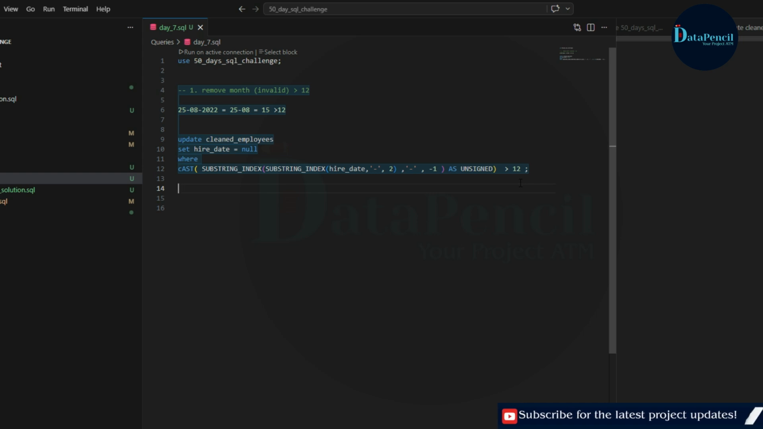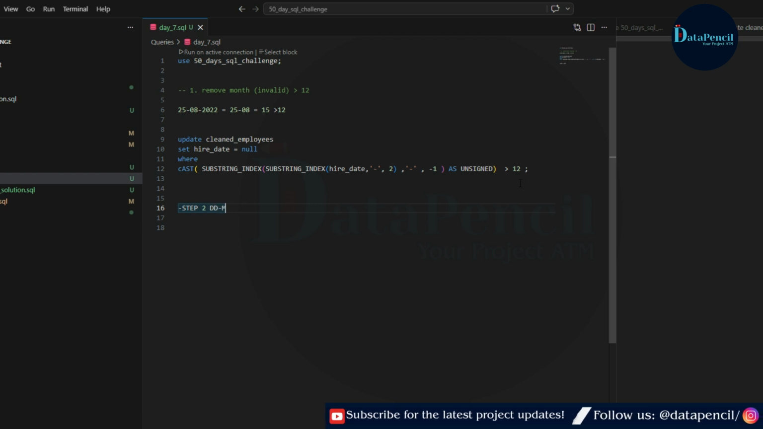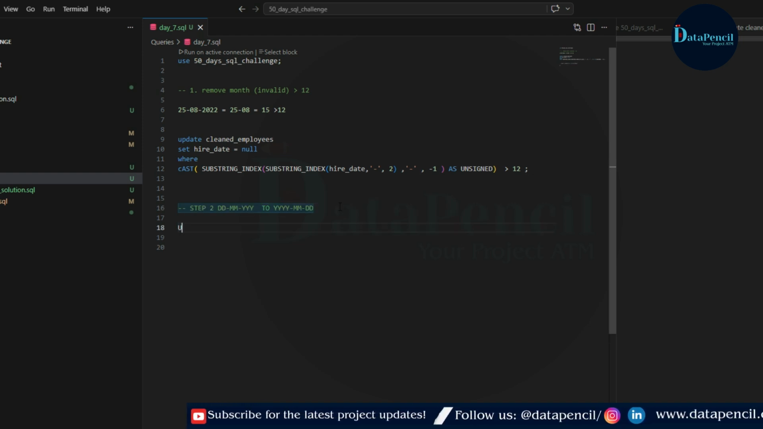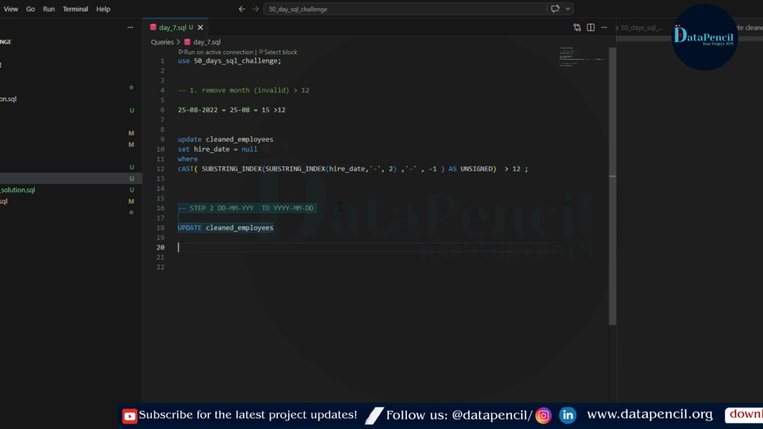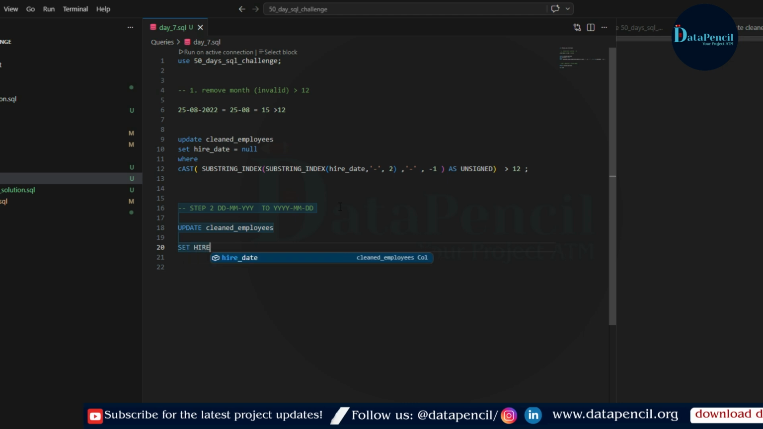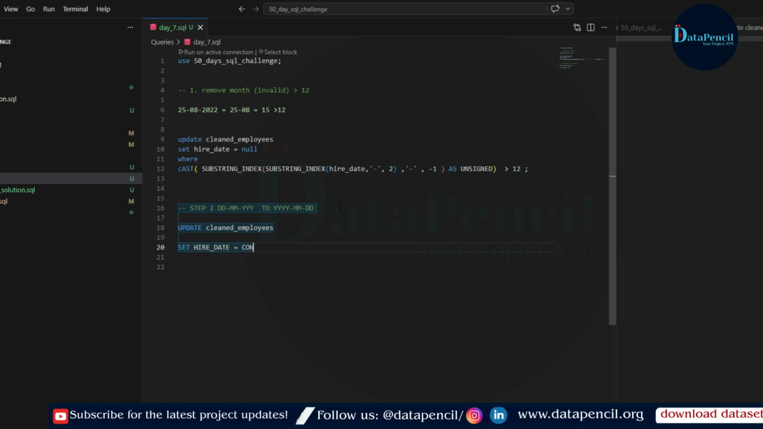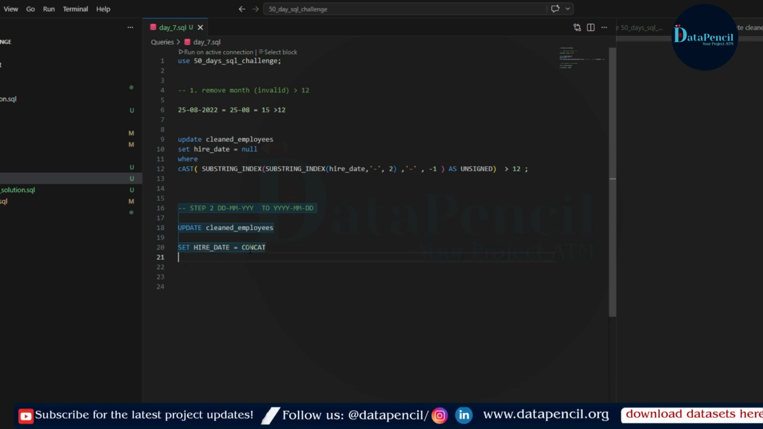Now in step 2, we are going to convert the format, which is in DDMMYYYY, to YYYYMMDD, meaning year first. So step 2, convert DDMMYYYY format to YYYYMMDD. For that, we will simply write update our cleaned employees table, set hire date, and here we will use the concat function. And what are we going to concat?